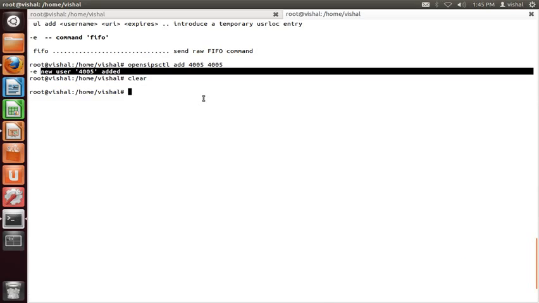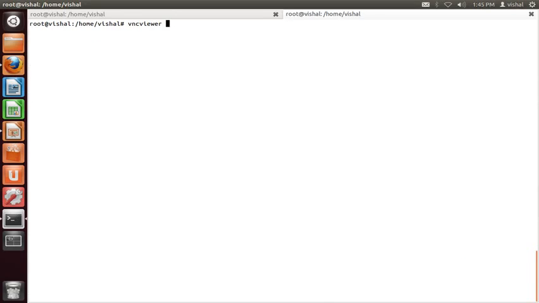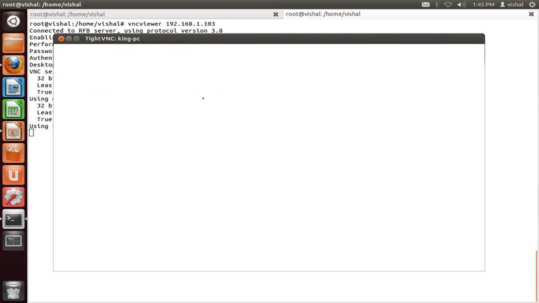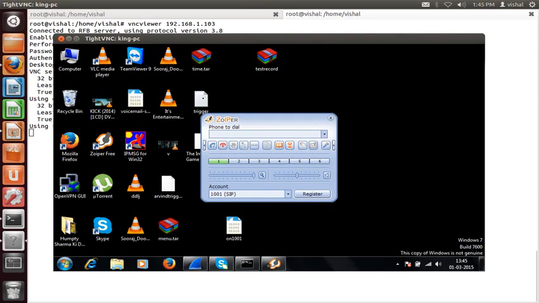I have added the two users 1001 and 1002. Now my other machine is a Windows machine. I will take the VNC viewer of that machine. The IP address is 1.103, and I will add the password. This is my Windows machine.